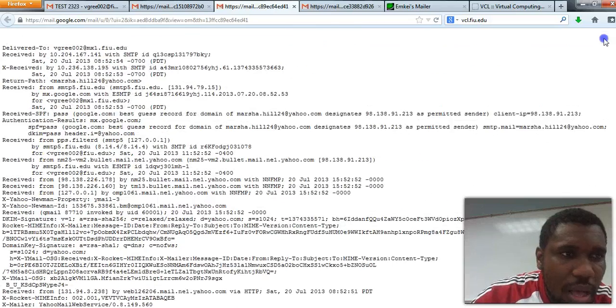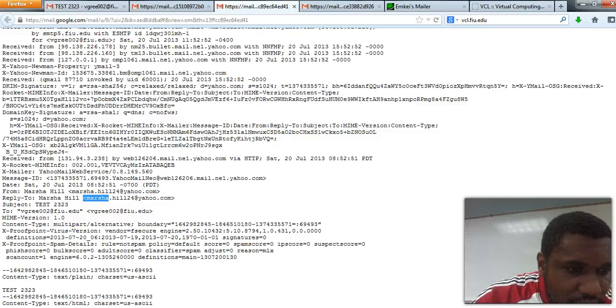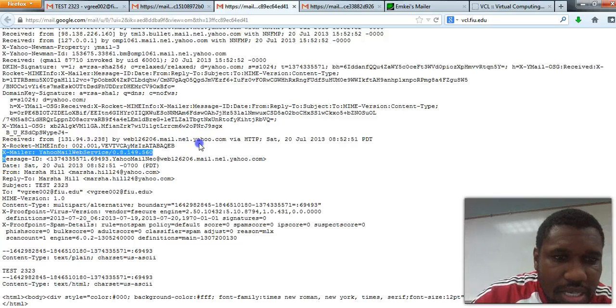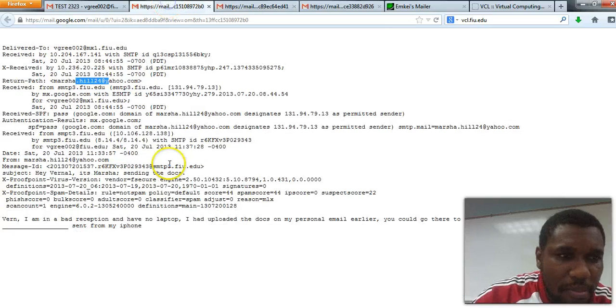I really did not want to go into this much detail, but I just think it's interesting so you can see just how things look. That's a real message ID from a real email address from Yahoo. Back to the fake email.